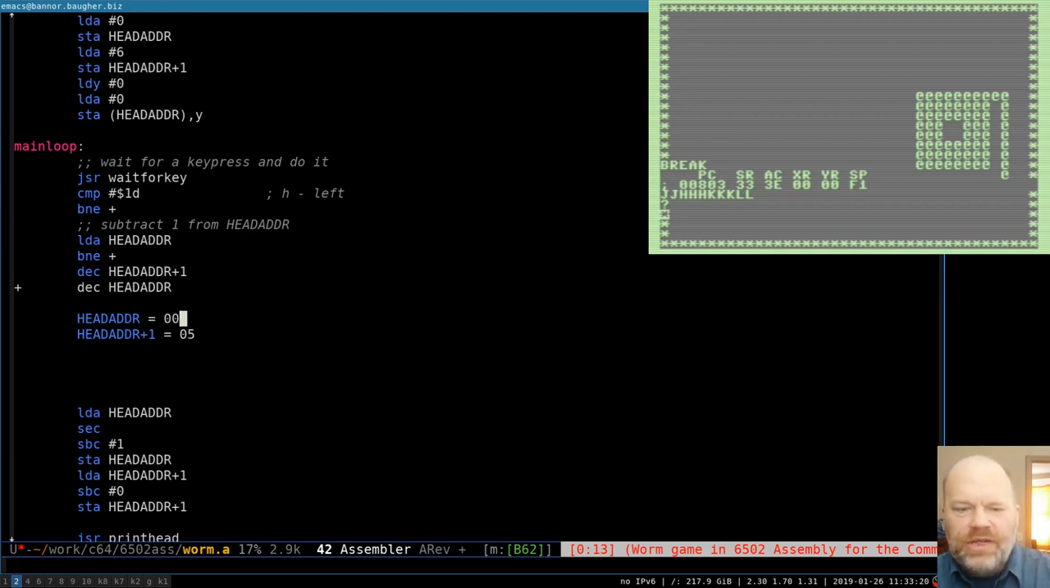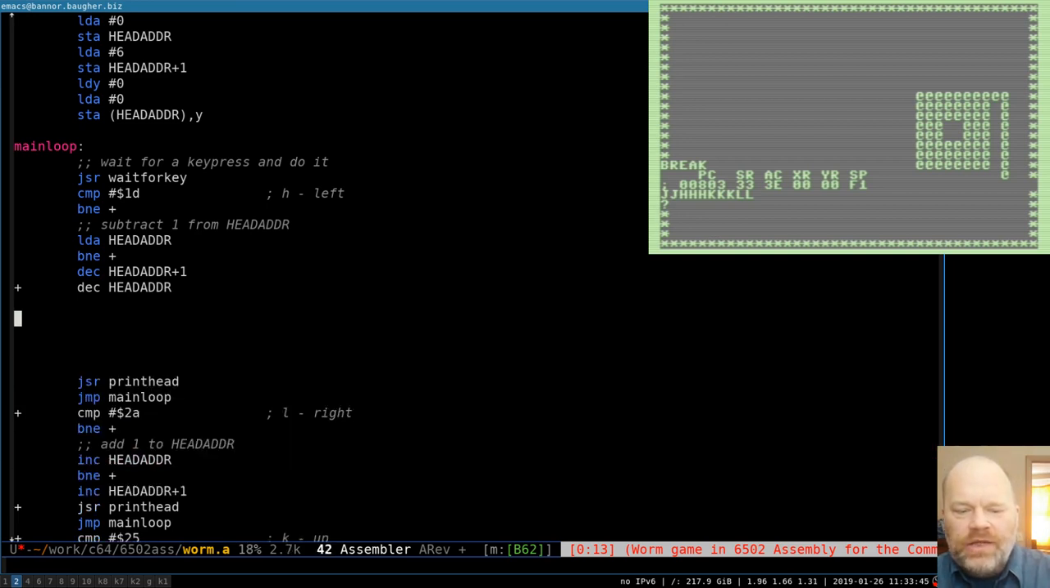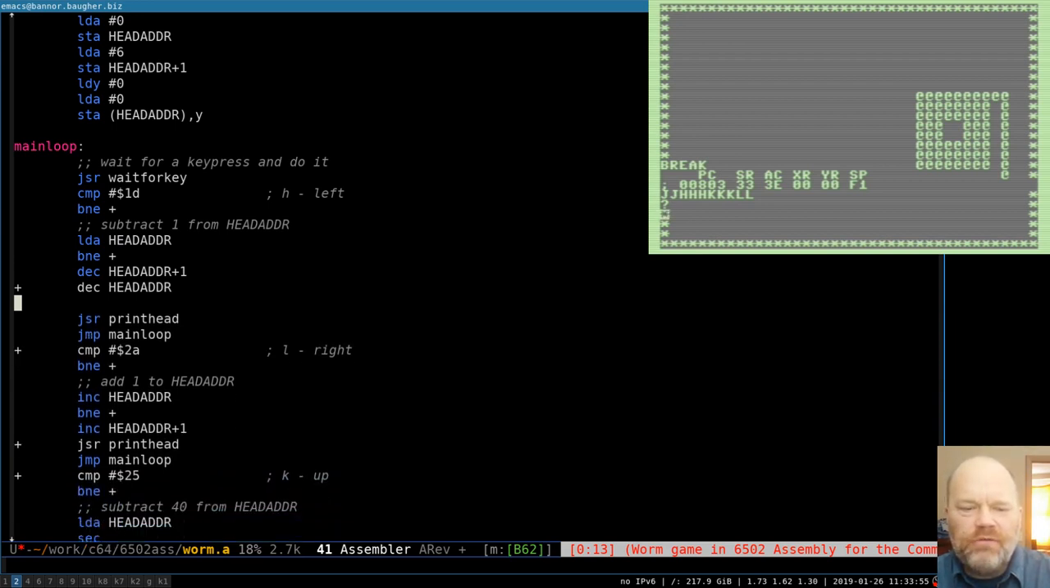Now, what if head addra is 0? What's going to happen is it's going to load A with 0, branch if not equal to plus, but it is equal to 0. Loading it with 0 just set the zero flag, and so it's going to go ahead and do this, which decrements head addra plus 1 down to 4, and then it'll run this decrement head addra down to FF. So those 4 lines replace these 7 lines, and it's not quite as huge a savings as the 3 lines down here, because we do have to load A with head addra once, but that's still only 2 bytes and I think 2 cycles, so it's still a big savings over what we did before.